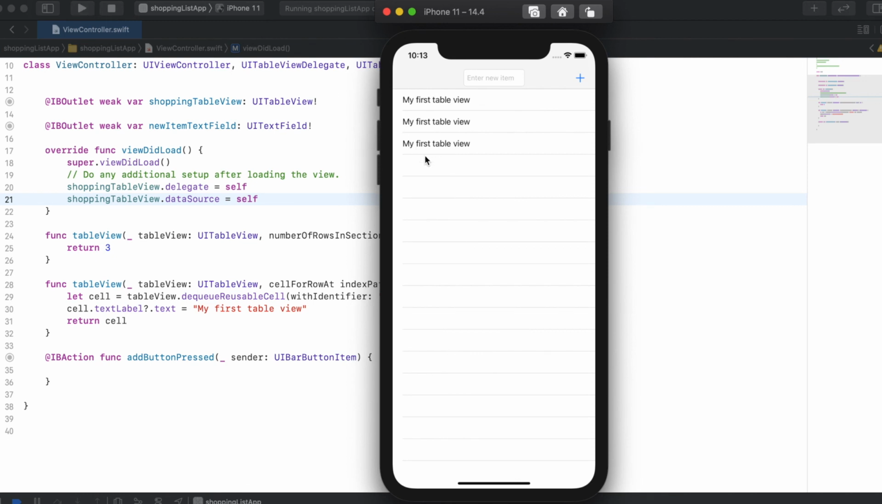And here we have returned our 3 rows that we created. And each of the rows inside of that cell, the text label says my first table view, because that's what we told it to say inside of the code.